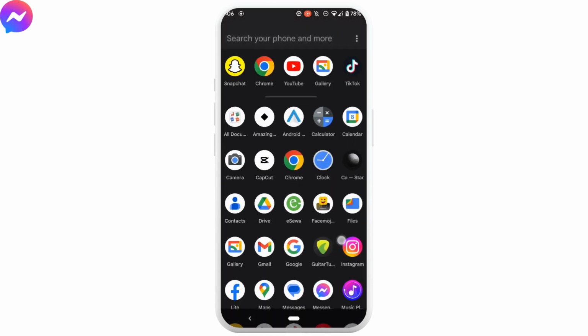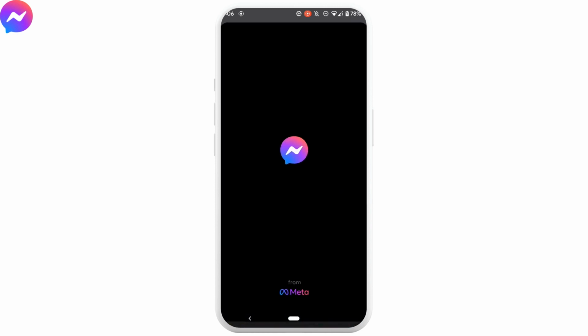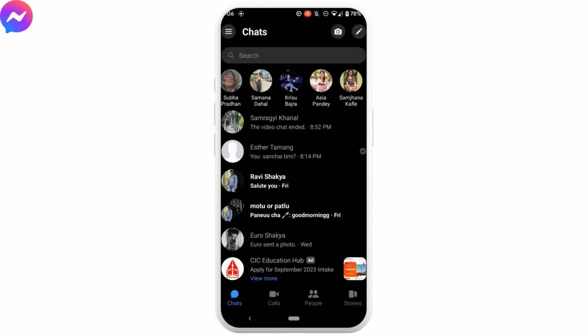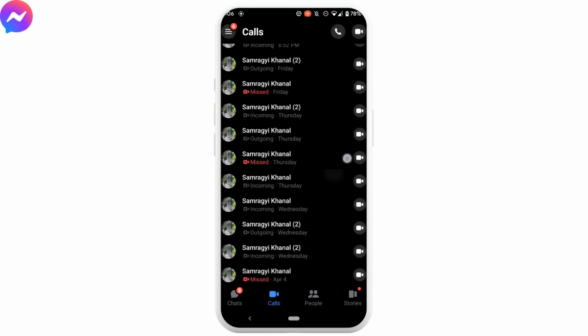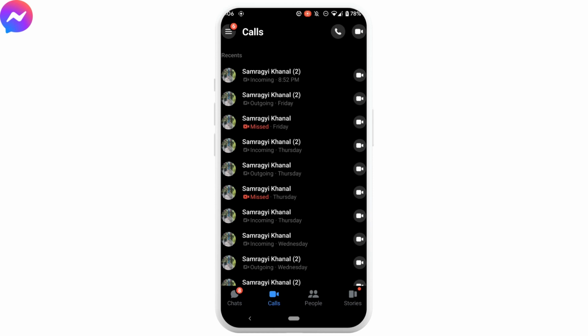The very first step is to open your application Messenger and make sure you are logged into your account. It will take you to this page. Here at the bottom, you'll get to see the option of calls. Tap on it. It will take you to the page of all the call history of your Messenger.